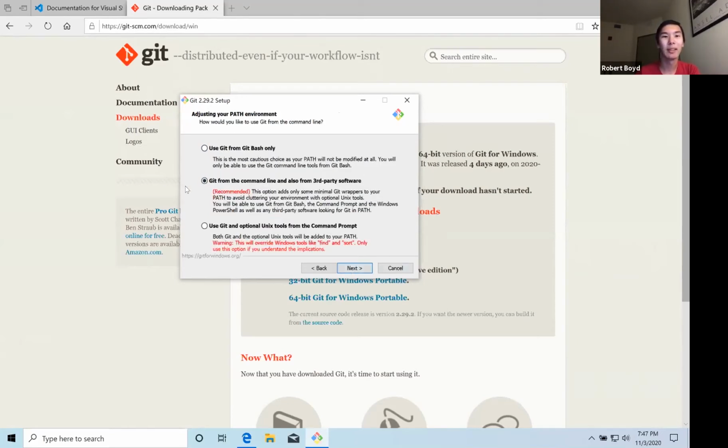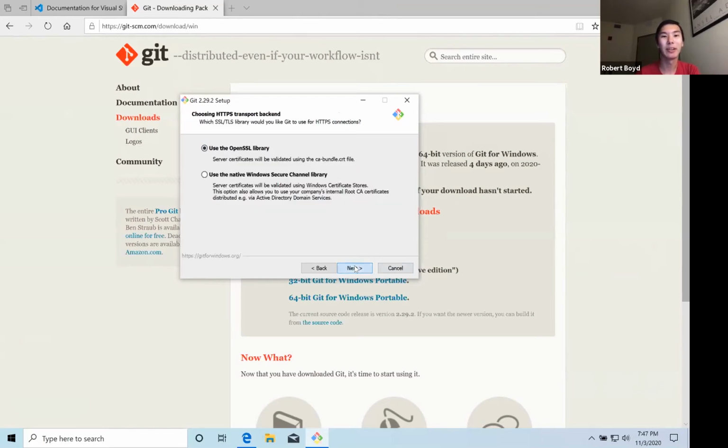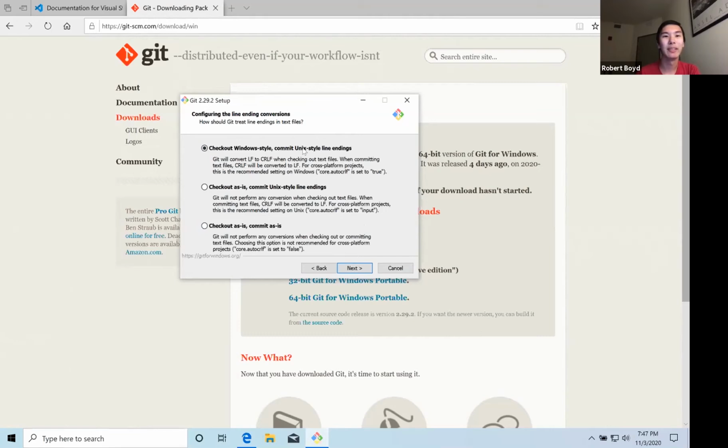Adjusting your path, we can leave this on the recommended, that's fine. You can leave that on the default, that's fine. This is kind of confusing.